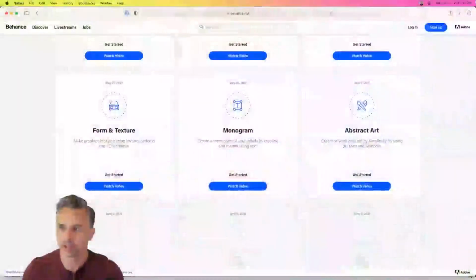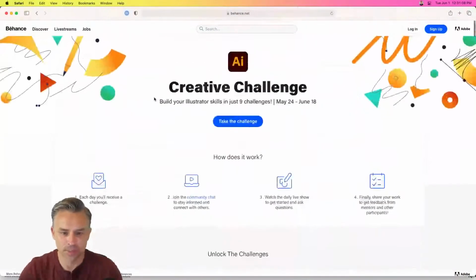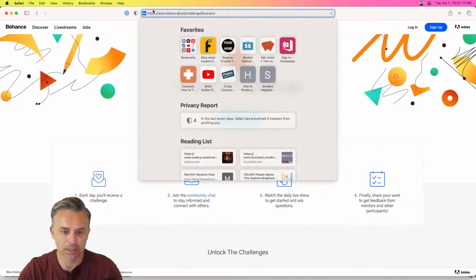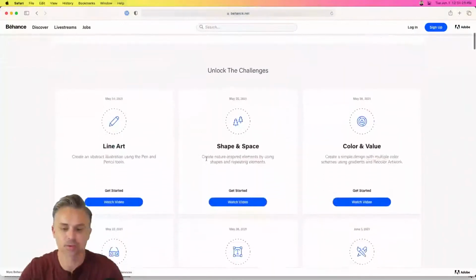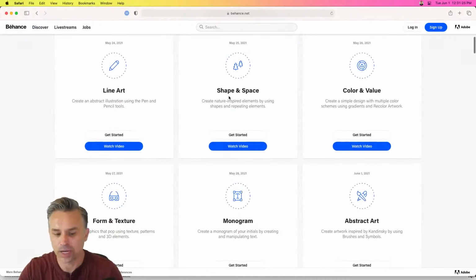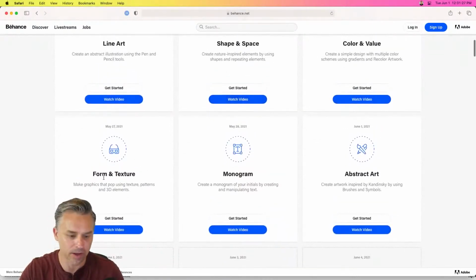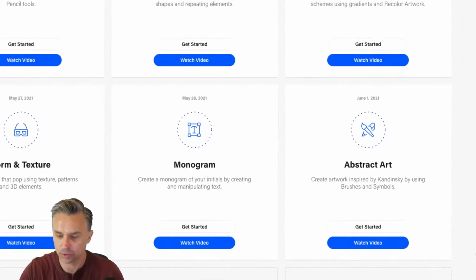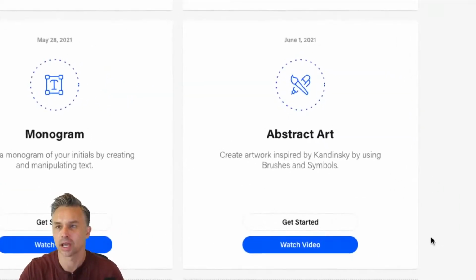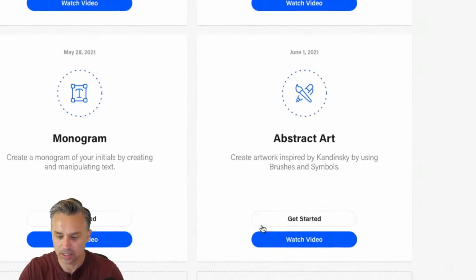Zoop. Here we are. So welcome. You could always go to behance.net/challenge/Illustrator. That's where I am. That's where the files will be, and I'll just double check them just so you know. But you can see, scrolling through all these, we went through line, shape, space, color, and value, form, texture. Created a fun monogram on Friday, which was cool, and we're going to get into abstract art and some design principles today. So get started.